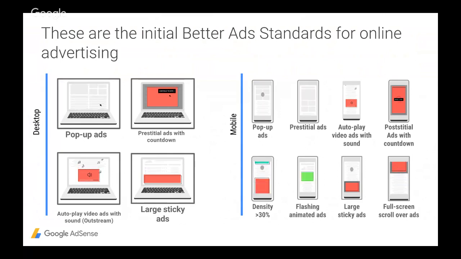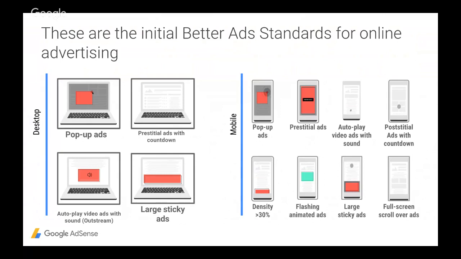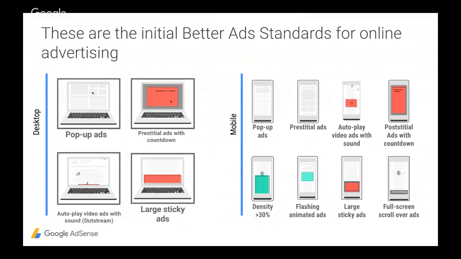I will digress here for a minute just to quickly talk about the density policy on mobile. Here at Google, we get a ton of questions about this one specifically, and I think it's been a little challenging for partners to understand. So the density policy on mobile refers to the ratio between the total vertical height of the page versus the vertical height of any ads on that page, including anchor ads.